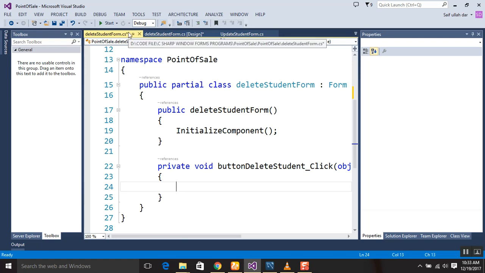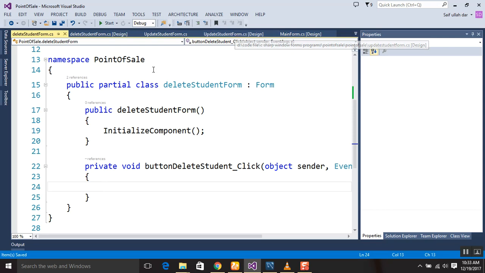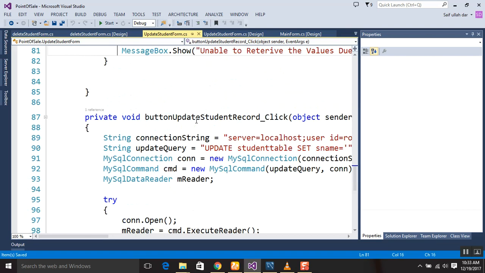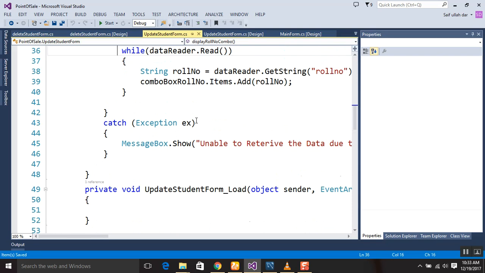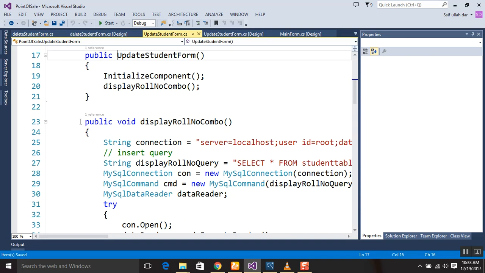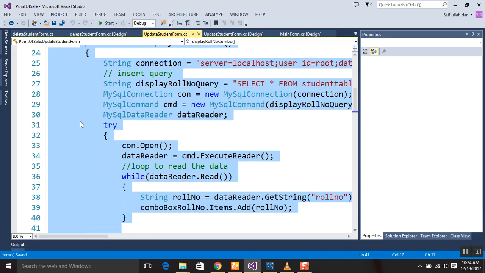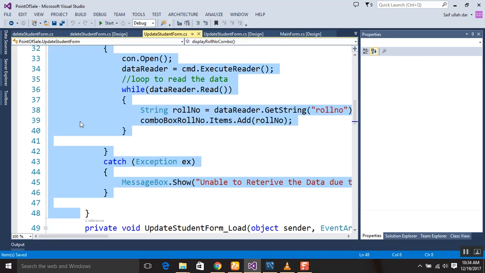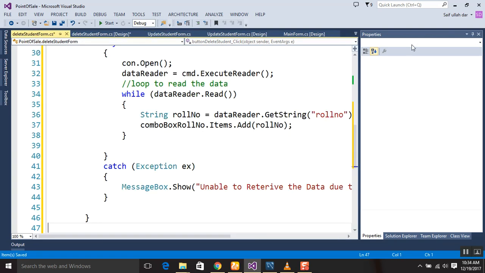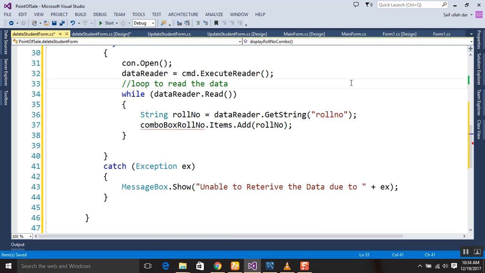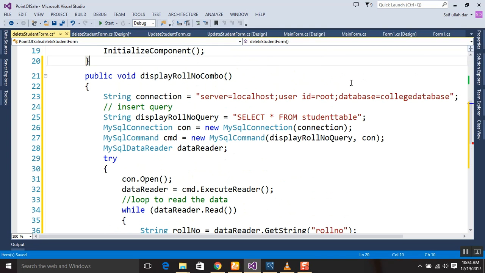Now we need to display the values in the combo box first, and for this I am just using the same code which I used in the last program, and the method name was display roll number combo. Please follow the last tutorial for this coding. Now here is the code, but for your information we just use two things and we make changes.